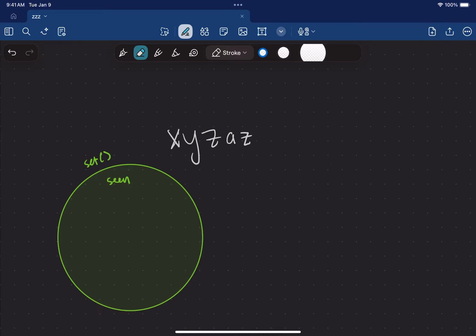Wow. GoodNotes used to, if you had a filled shape like this and you erased, get rid of the fill. Congratulations, GoodNotes, on improving that. I love that. Okay, anyways, so let's say this was the string we were looking at.